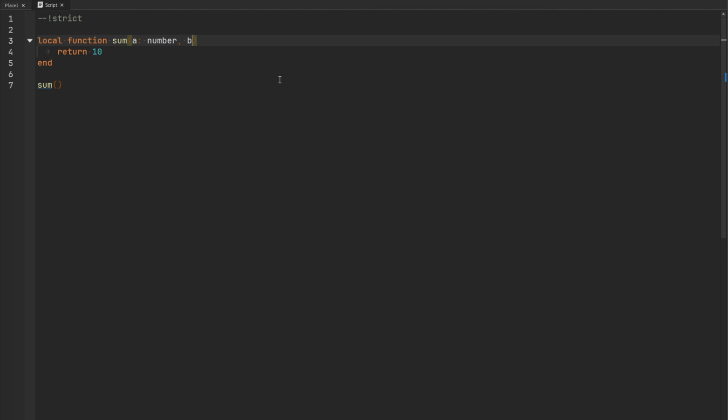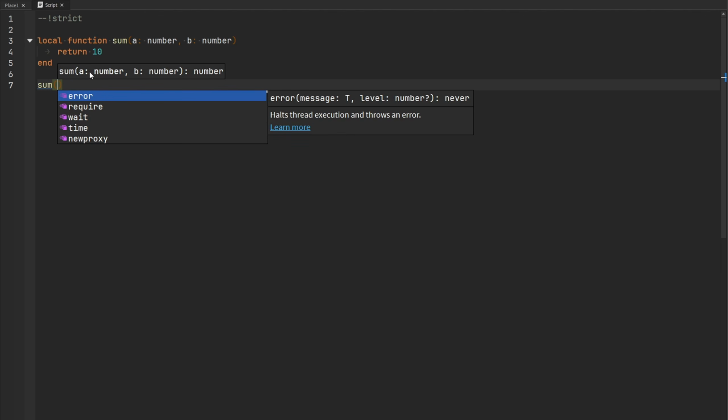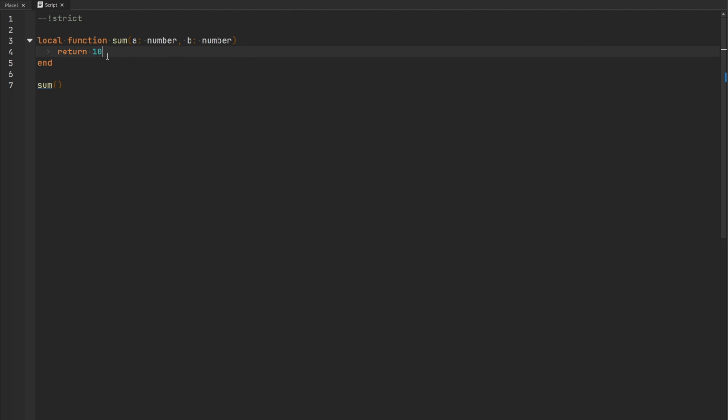And then I can also declare the type for b to be a number as well. So now if we were to write out our sum function, as you can see, it now says it takes a number for a, it takes a number for b, and it returns a number. This is type annotation.